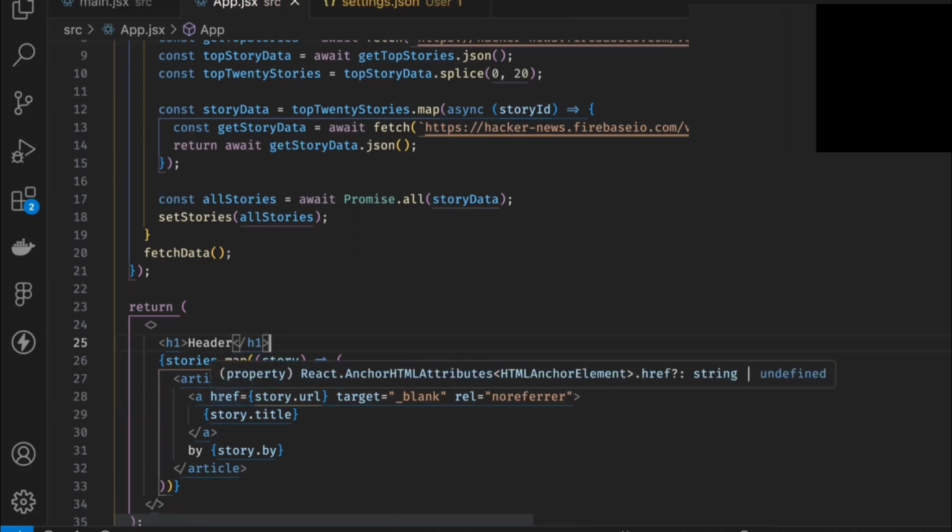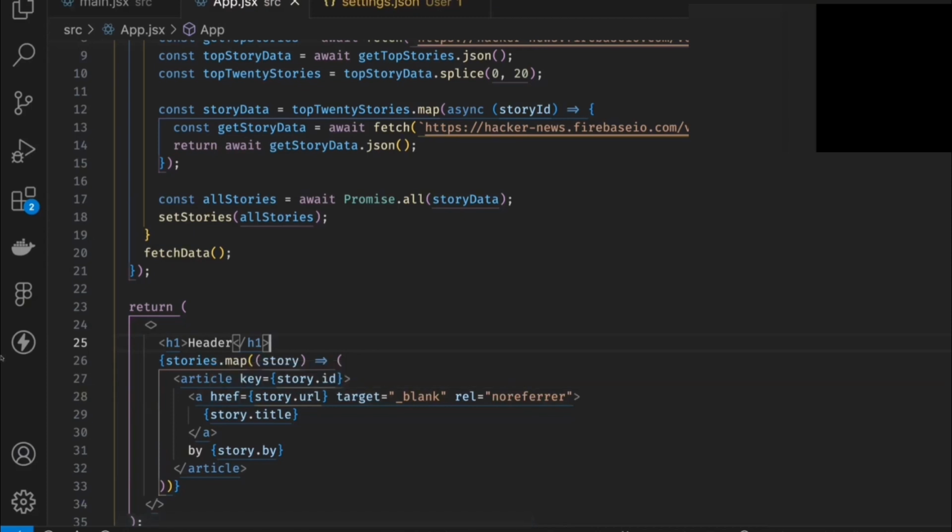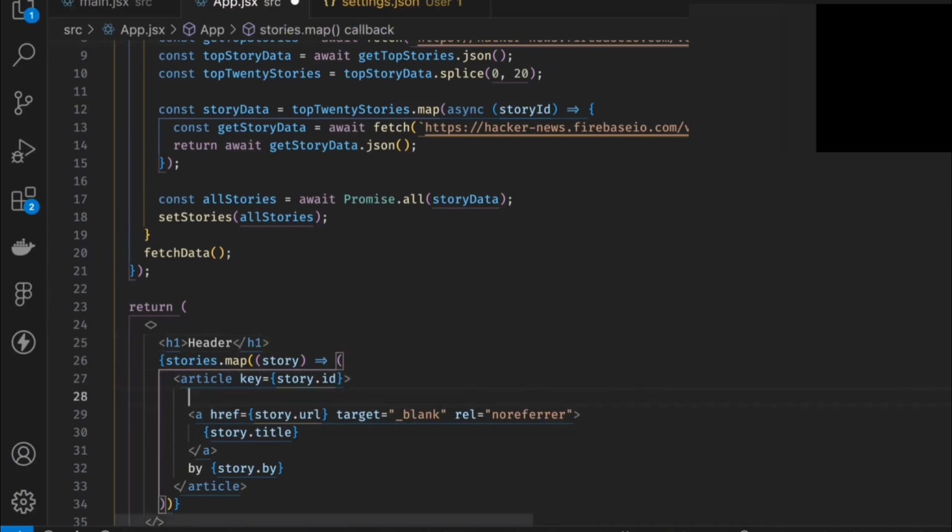We've got who it's by, and what else can we add? We can also add the score, which I'm not a user of Hacker News, but if you are, you probably know what that is. So I'm going to do span. I'm going to put in the story score.